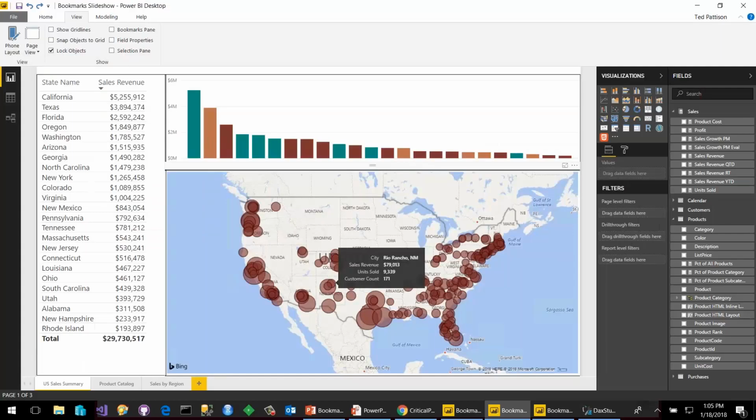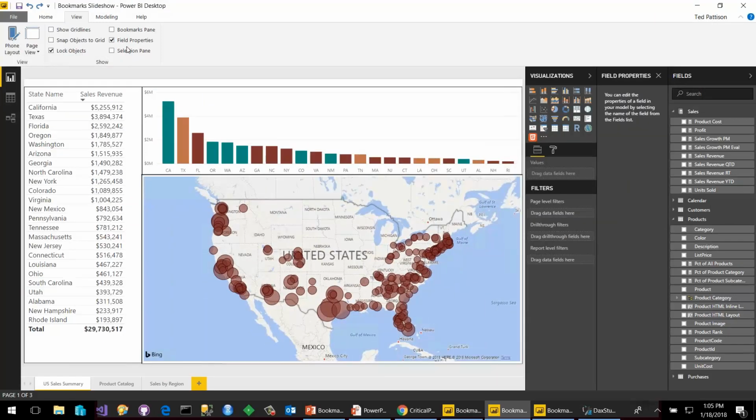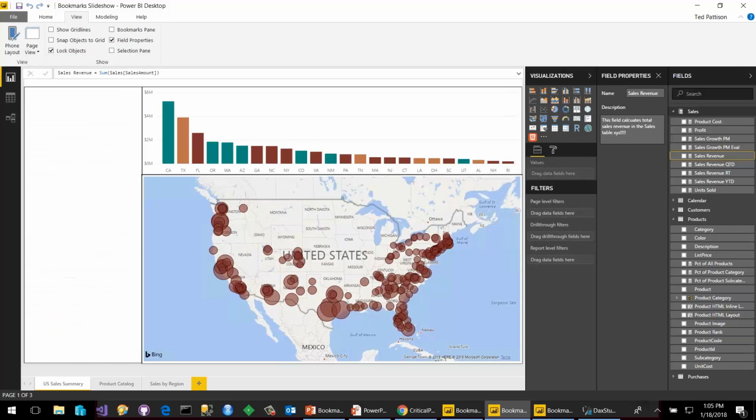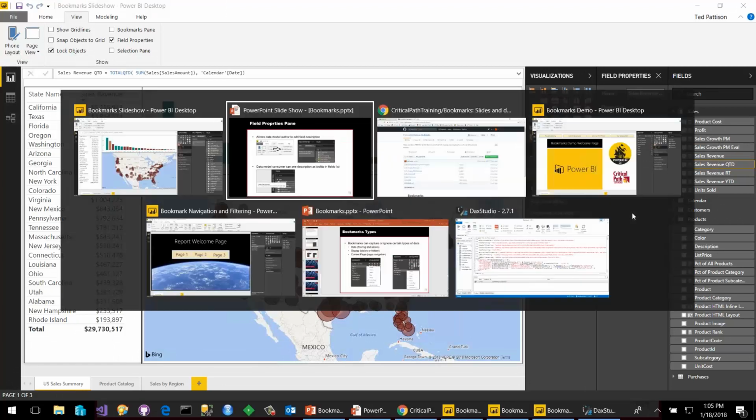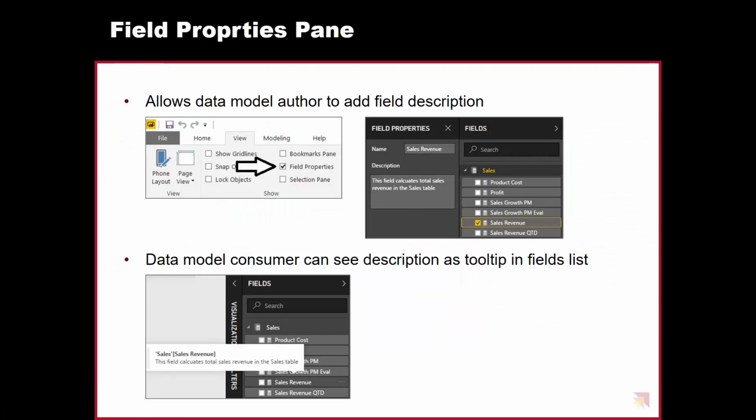Just a quick example of this. Back here, let's go ahead and turn on the field properties. Once we do that, we'll go ahead and take sales revenue. Here's the one I've already put inside there. Let's put an X, Y, Z, a couple different exclamation points inside there. So there I was just kind of playing the role of the author. Now I'm just some consumer. I come around, I hover over here, and all of a sudden I kind of see the description inside there. Okay, so interesting, neat, maybe nothing to write home about yet.